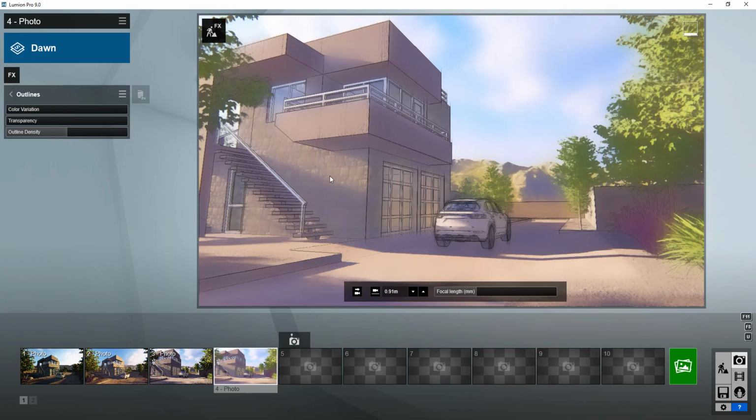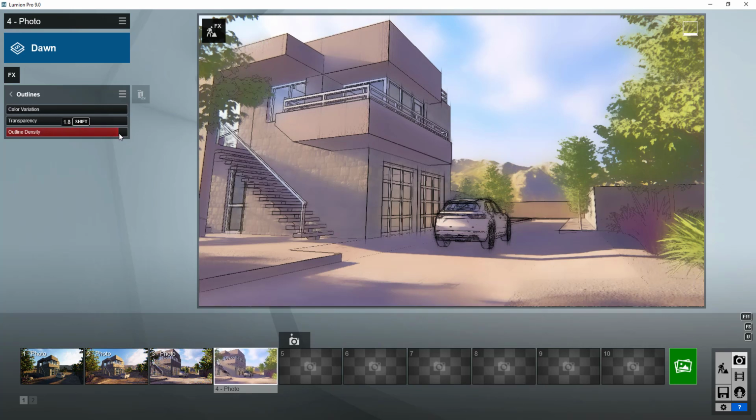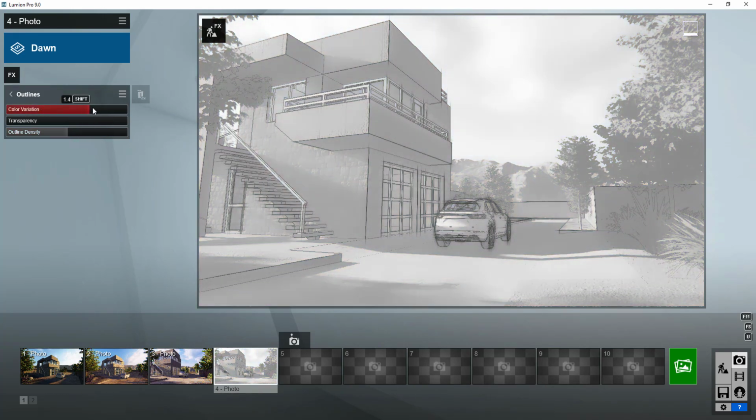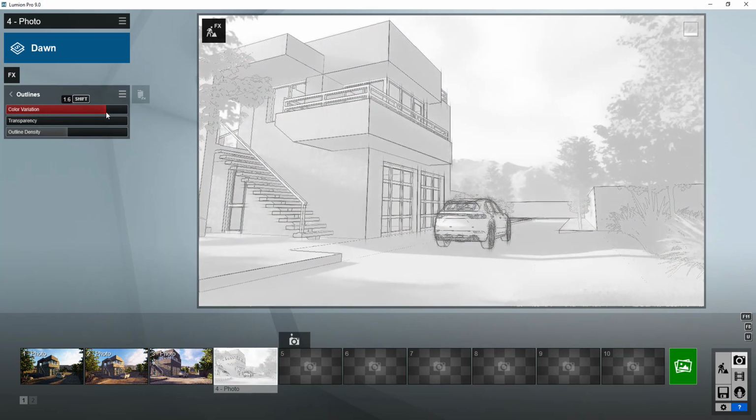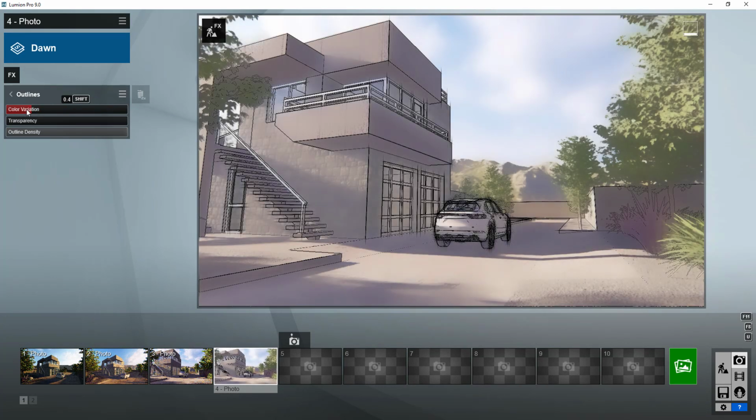Outlines first. What outlines is going to do is outline the edges of your different objects. You can see how your building right here is outlining and your edges are outlining right here, and you can adjust the density of those outlines by dragging this slider. We're going to talk in a second about stacking this on other styles as well. You can adjust if this is coming through as just a very simple black and white with full-on outlines, or you can create a lot more color, different things like that.